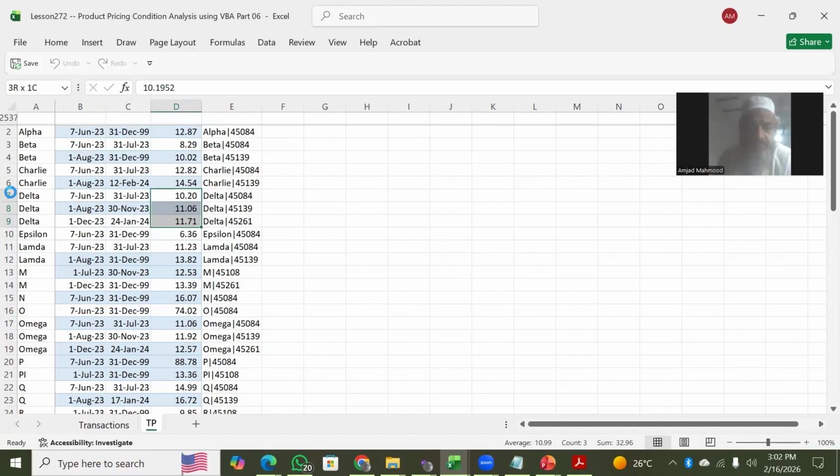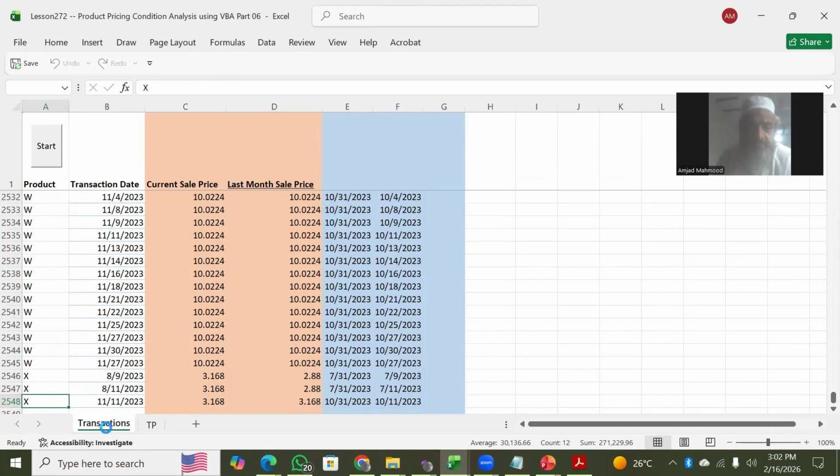Part 7: Applying the validity date logic. Now comes the real SAP style logic. For each product record, check if the transaction date is between valid from and valid to. If yes, we found the correct price. This is exactly how SAP determines pricing validity.